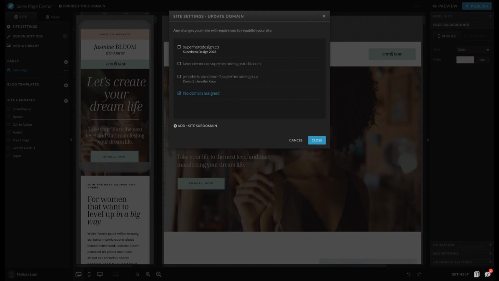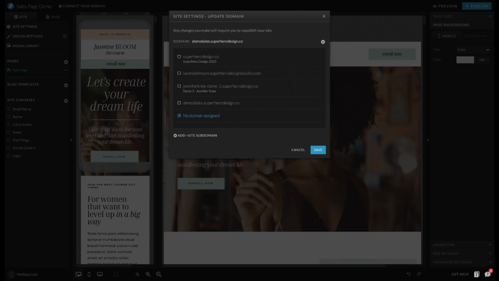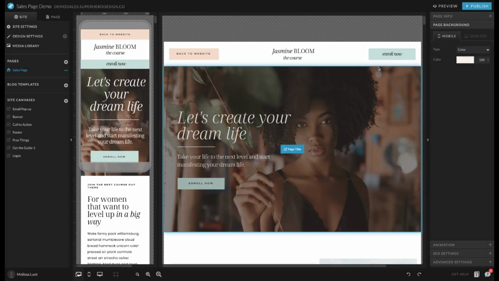So if you already have your main site published, so mine is actually superherodesign.co, I would add a site domain like this. So I'm going to click on demo sales, and as you can see, it's demosales.superherodesign.co. I'm going to click on add, and then voila, it's going to be in there. So I just have to make sure that is checked. I'm going to click on save, and then if I publish it, so here's the publish URL. So if I publish it, it will publish on that domain.